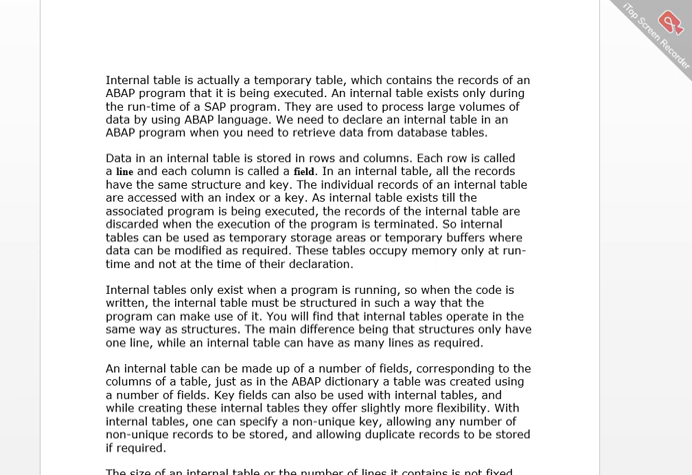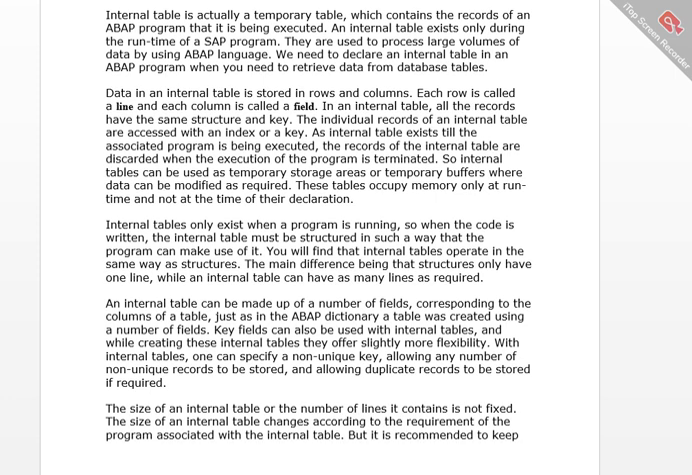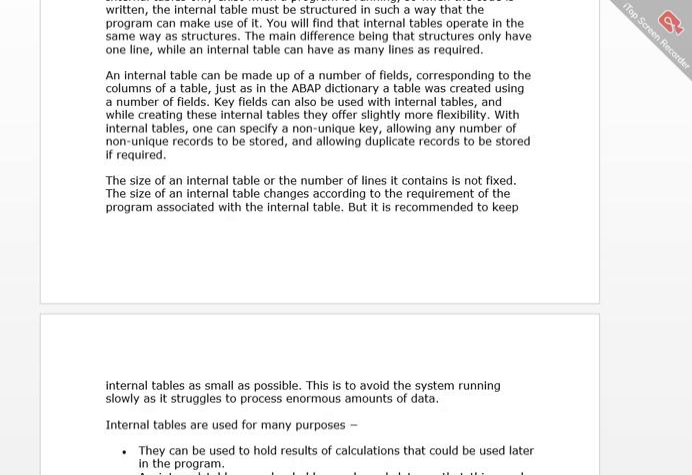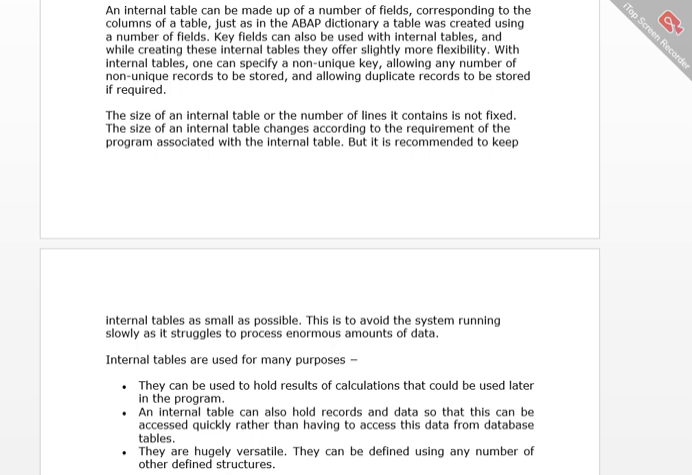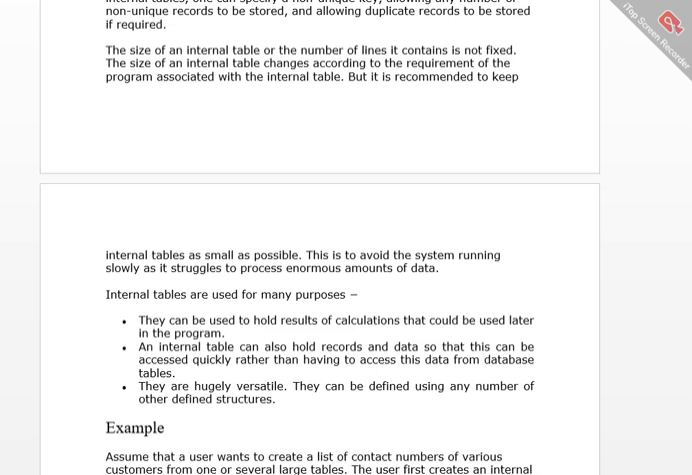With internal tables, one can specify a non-unique key, allowing any number of non-unique records to be stored, and allowing duplicate records to be stored if required. The size of an internal table, or the number of lines it contains, is not fixed. The size of an internal table changes according to the requirement of the program associated with it. But it is recommended to keep internal tables as small as possible. This is to avoid the system running slowly as it struggles to process an enormous amount of data.